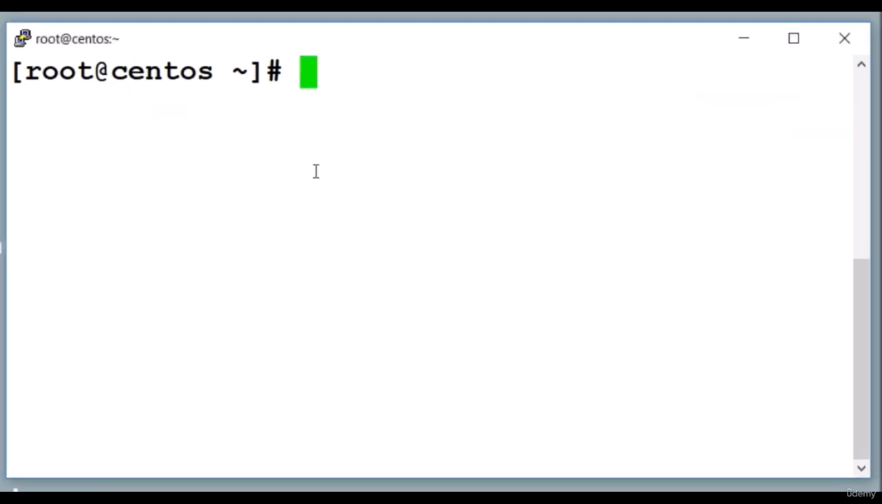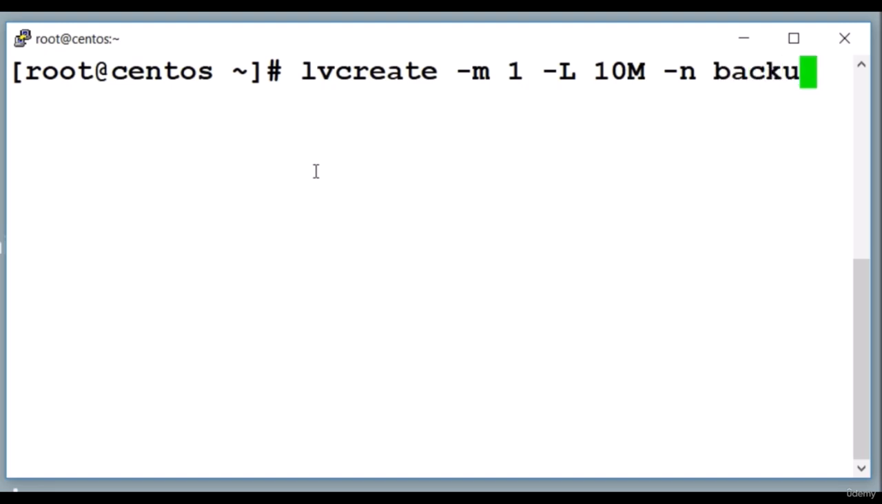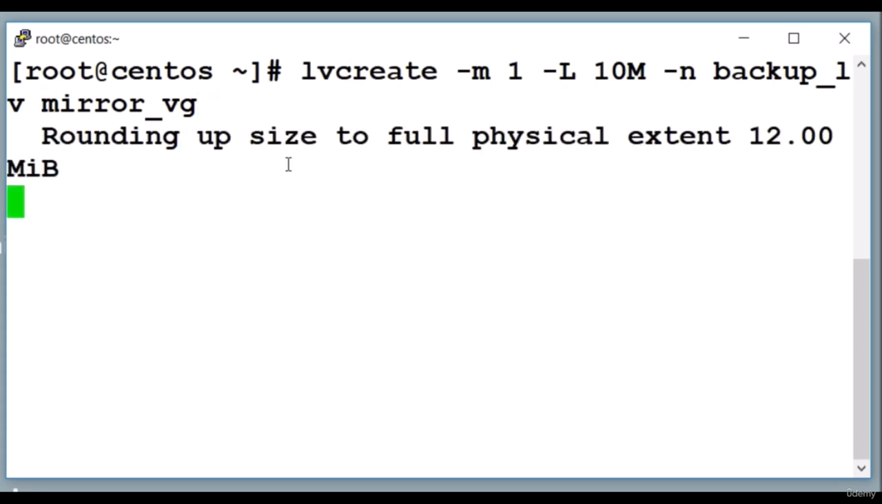Let's create a mirrored logical volume. lvcreate is the command we're going to use. -m is the option, and we'll mention one mirror. -L, and let's make it 10 megabytes. -n to name the logical volume. In our case, it's going to be backup_LV. Mirror_vg is our volume group name, and hit enter.